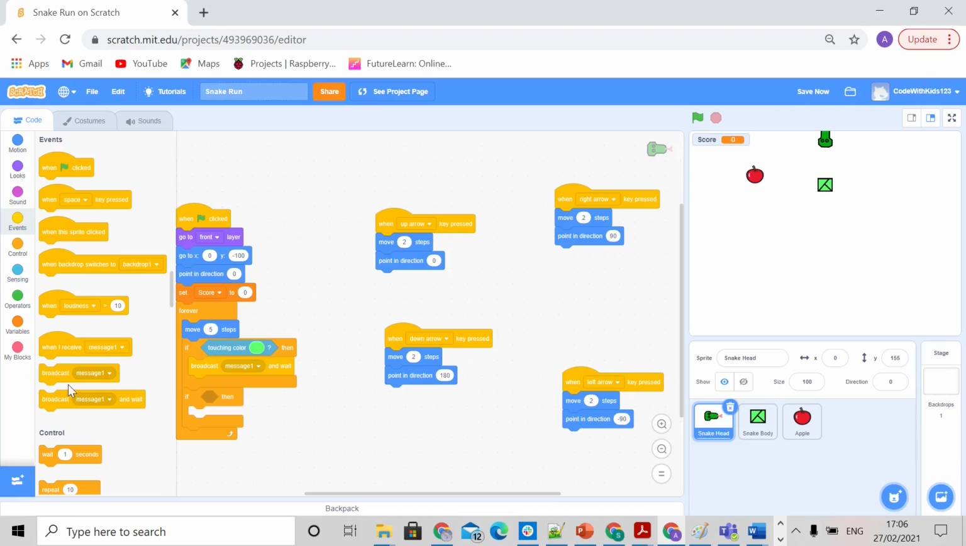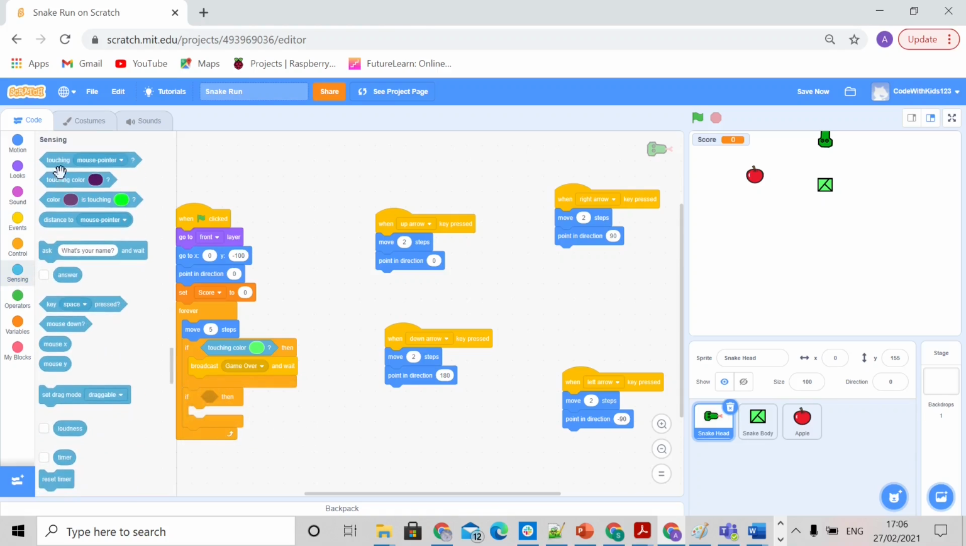So this is just the same as broadcast message 1, except it will make it wait until we do when I receive message 1, and then change message 1 to game over. And then go to sensing and drag out touching mouse pointer, then change mouse pointer to edge. So if it's touching this edge over here, then we're just going to duplicate the same block. So we're just going to make it broadcast the same thing 2 times.